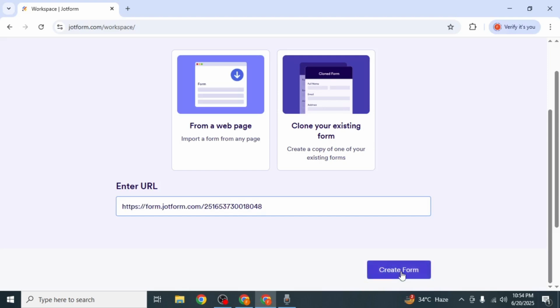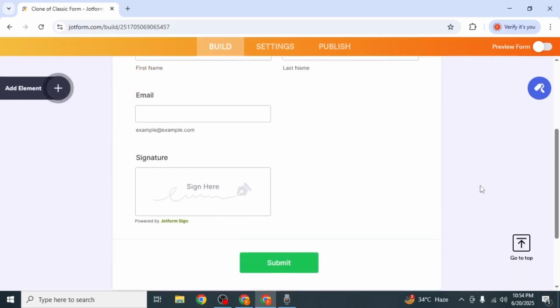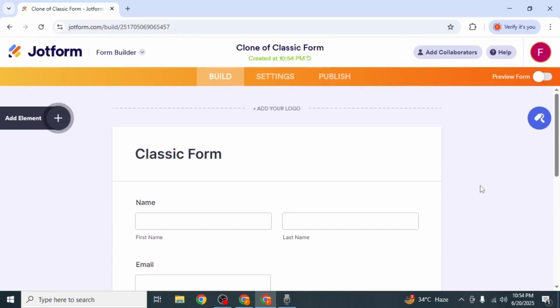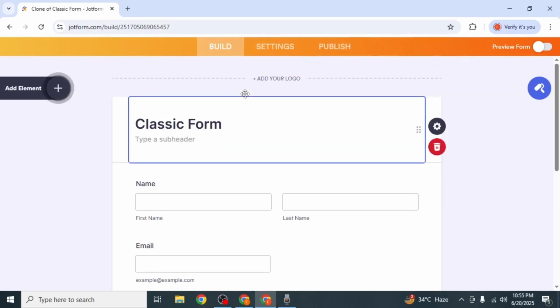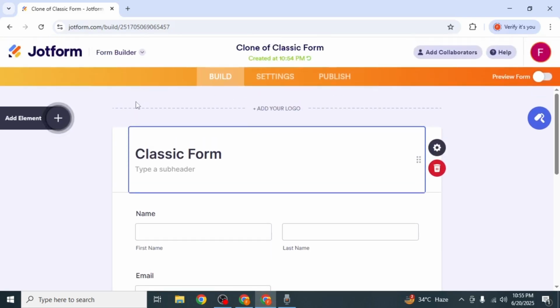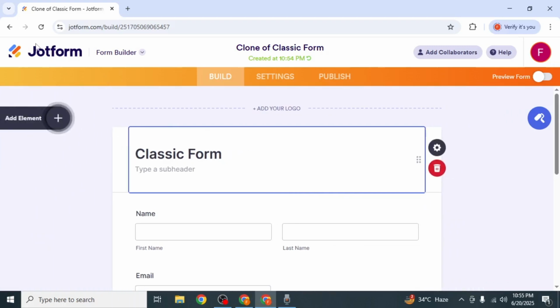Click Create Form, and Jotform will begin cloning the original form into your second account. Within moments, you'll see the exact same form created under your second account. You can now make changes to it, add new fields, or modify the design just like any other form. The cloned version is completely independent, so any edits you make here won't affect the original.